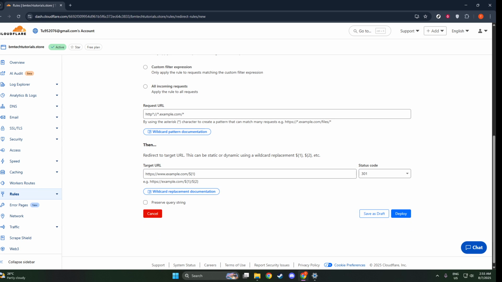You'll also need to choose the status code for the redirect. Typically, you'd use a 301 status code for permanent redirects and a 302 or 307 for temporary ones. The choice of status code tells search engines how to treat the redirect, either updating their index or recognizing it as a temporary detour. Finally, decide whether you want to preserve the query string. This option ensures any parameters appended to the original URL are carried over to the new one. This can be crucial for maintaining analytics tracking or user sessions.